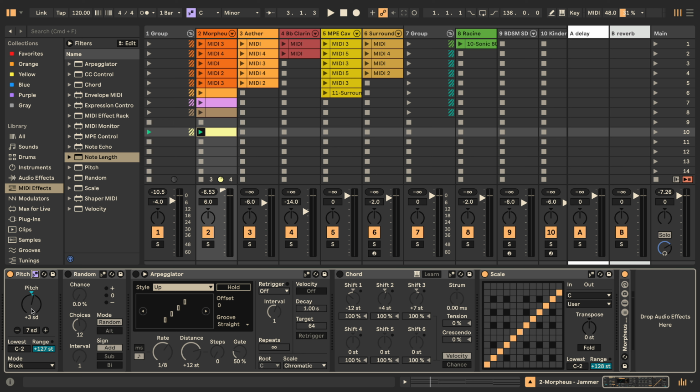But before, what you had to do to make sure that it stayed within the right key, you had to always add a scale device, and that is no longer necessary. So this is a workflow improvement, and this particularly makes things easier for either beginners or people who don't really have much of a clue about music theory.